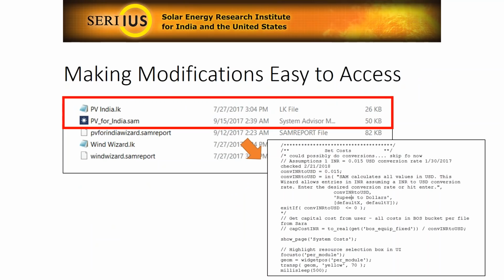And we've also made these modifications easy to access. So these are within the most recent download from SAM. There's a scripting component, which is kind of an interface access component. And then there's the pv4india.sam file, which is the actual template file that contains the baselines that we have set.